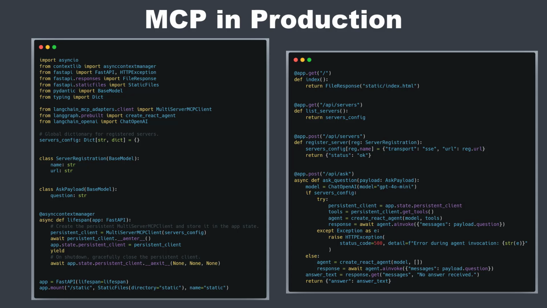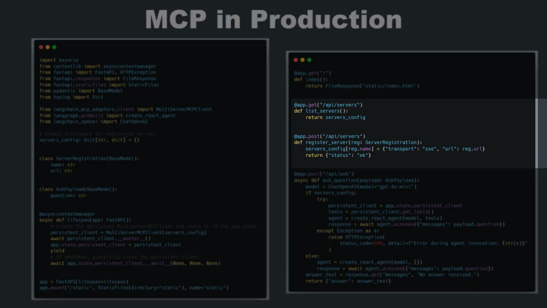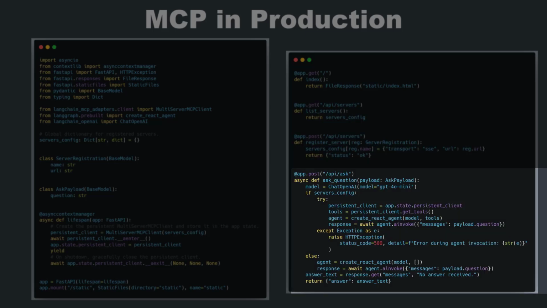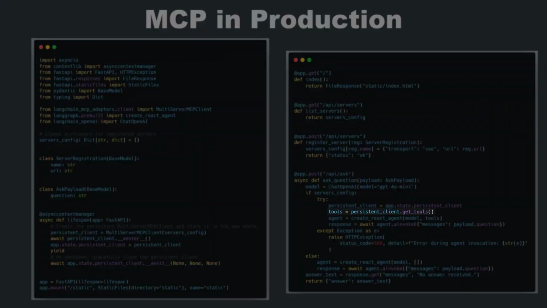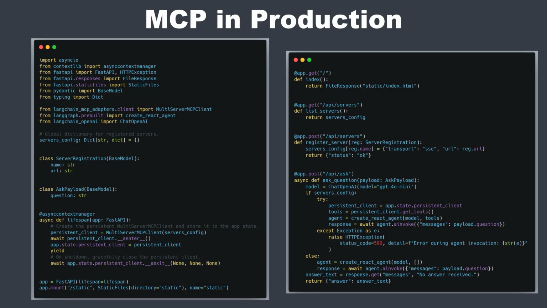Now let's have a look at the endpoints of the service. So we've got GET and POST for /api/servers. The GET endpoint returns the currently registered servers, while POST allows you to register new MCP servers dynamically. Then we've got /api/ask. This endpoint takes a question, invokes a LangGraph agent powered by GPT-4o mini, and utilizes tools provided by the MCP servers if they are registered servers. This dynamic querying capability makes the system flexible and powerful.